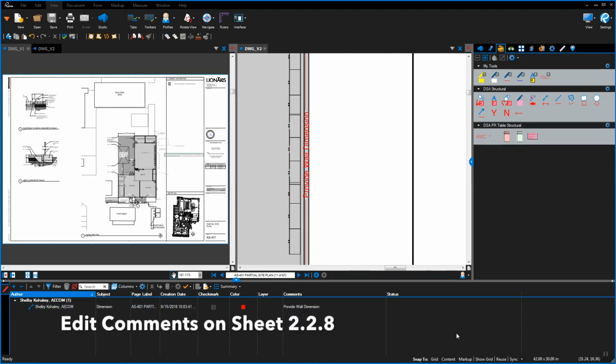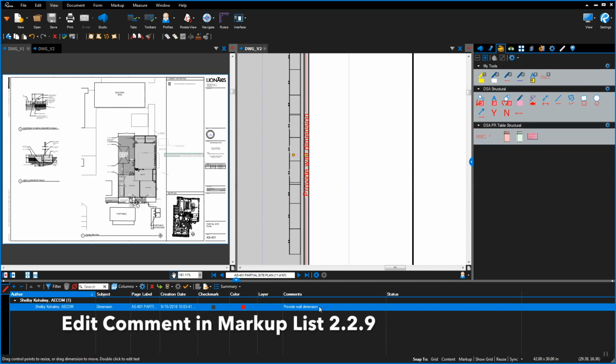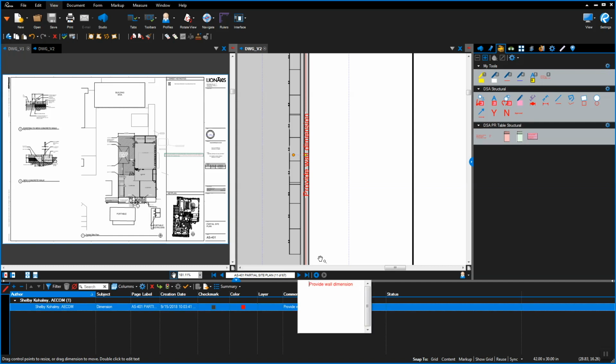Edit comments on the sheet. Double-click the comment and edit comment as required. Edit comment in the bottom markup list. In the bottom markup list, double-click the text in the Comments section and edit as required.